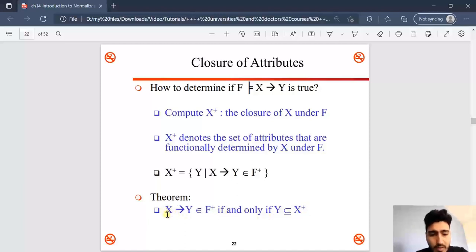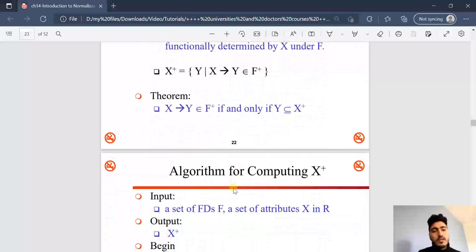The first way: if x determines y belongs to the set of functional dependencies f plus, then we can deduce that y should be a subset of x plus, the set of attributes that are functionally determined by x under f. Or we can read it in another way: if y is a subset of x plus, then we can write that x determines y belongs to f plus. Now in the example we will understand it better.